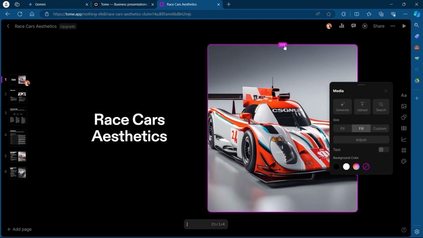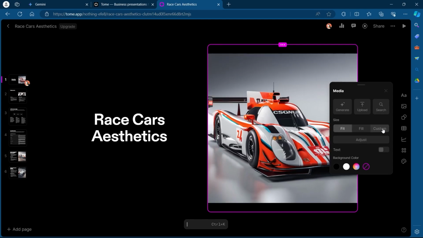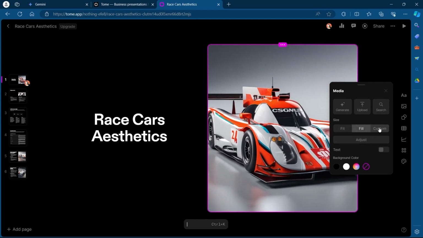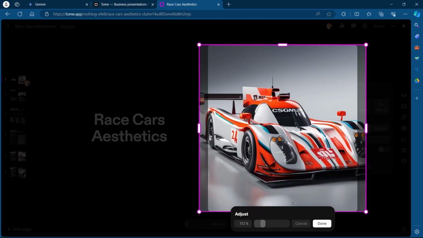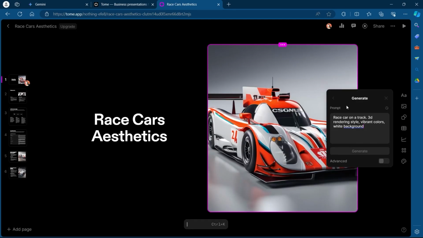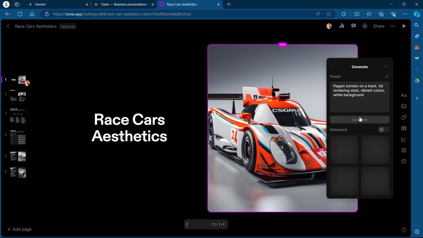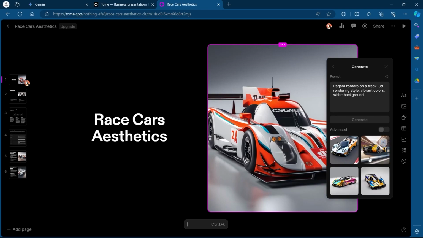and when you click on the image and click on the three-dotted icon at the top right corner, you can select the background color for your image, you can adjust this image, you can select the size, whether you want it to fit, fill, or custom size according to your preference. You can also click on Generate Media, enter a prompt, click on Generate. After you click on Generate, TOME AI will generate beautiful pictures for your presentation.